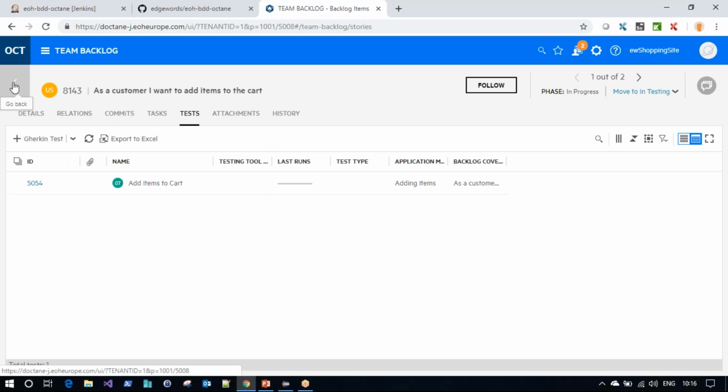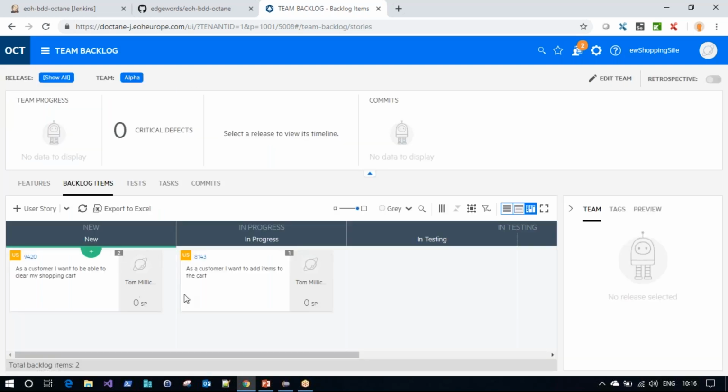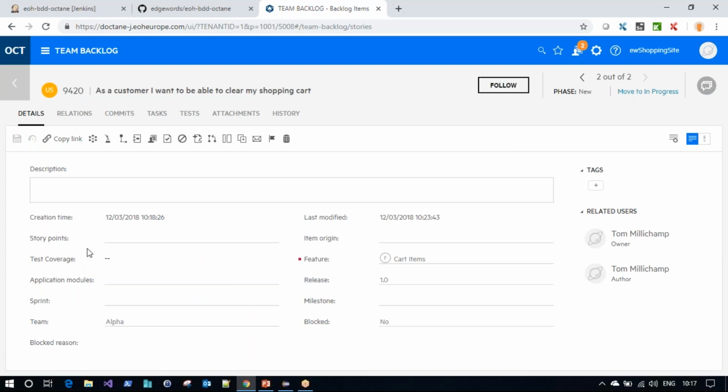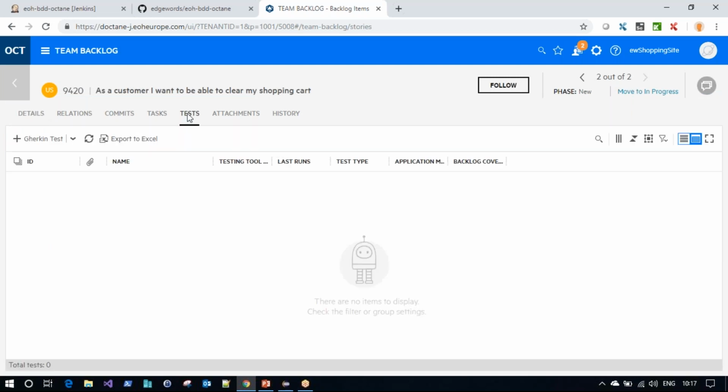Okay, so let's just go back to our storyboard. We've got another story here. As a customer, I want to be able to clear my shopping cart. So let's go into this and we will create a feature for this. Let's click on tests. So I'm now in this user story. As a customer, I want to be able to clear my shopping cart.